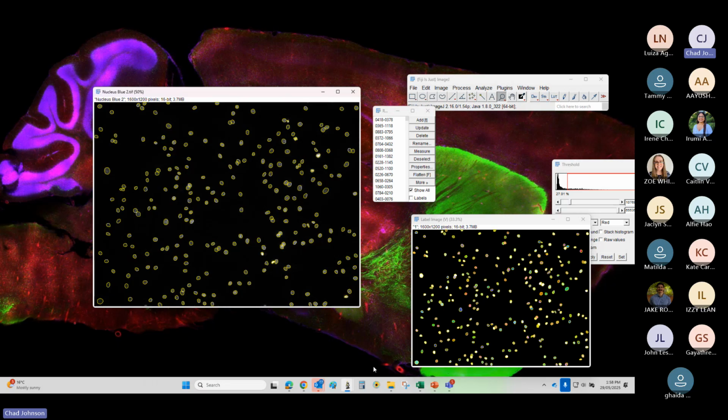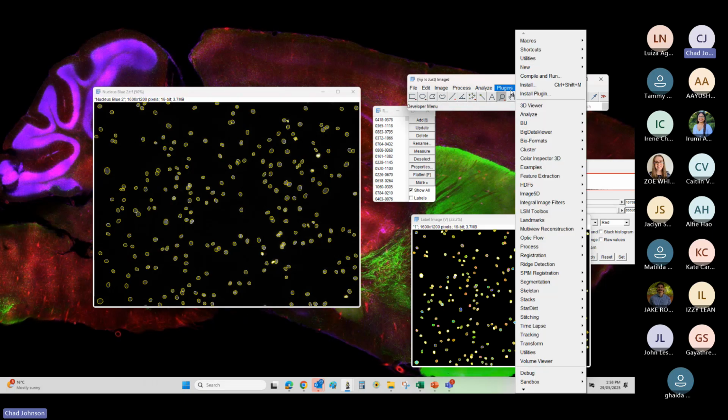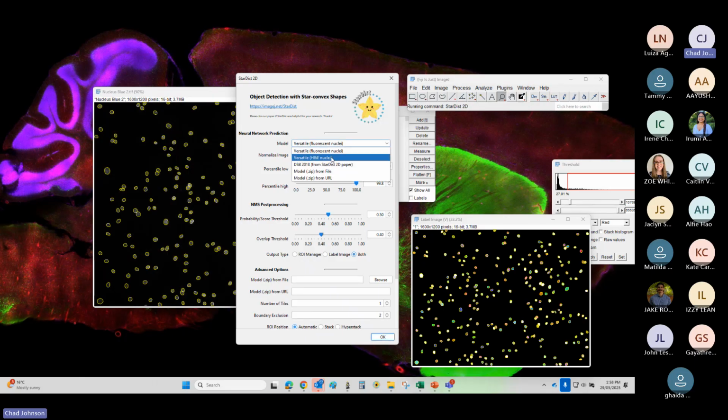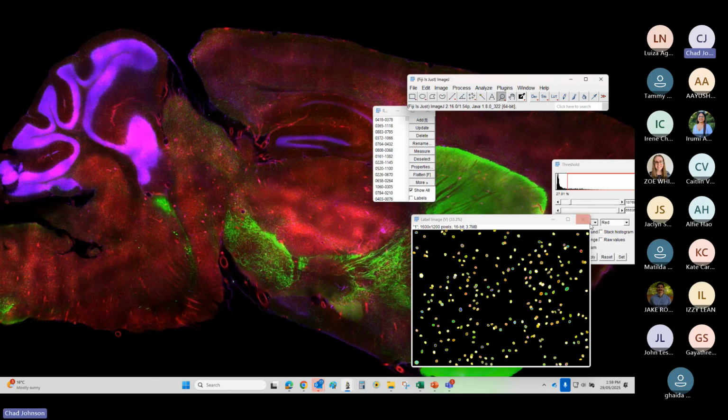And you can absolutely do it on H&Es as well. So if you have an H&E histological image, you can use the trained function, which works very, very well on H&E nuclei as well. Yeah, Stardust is really good.